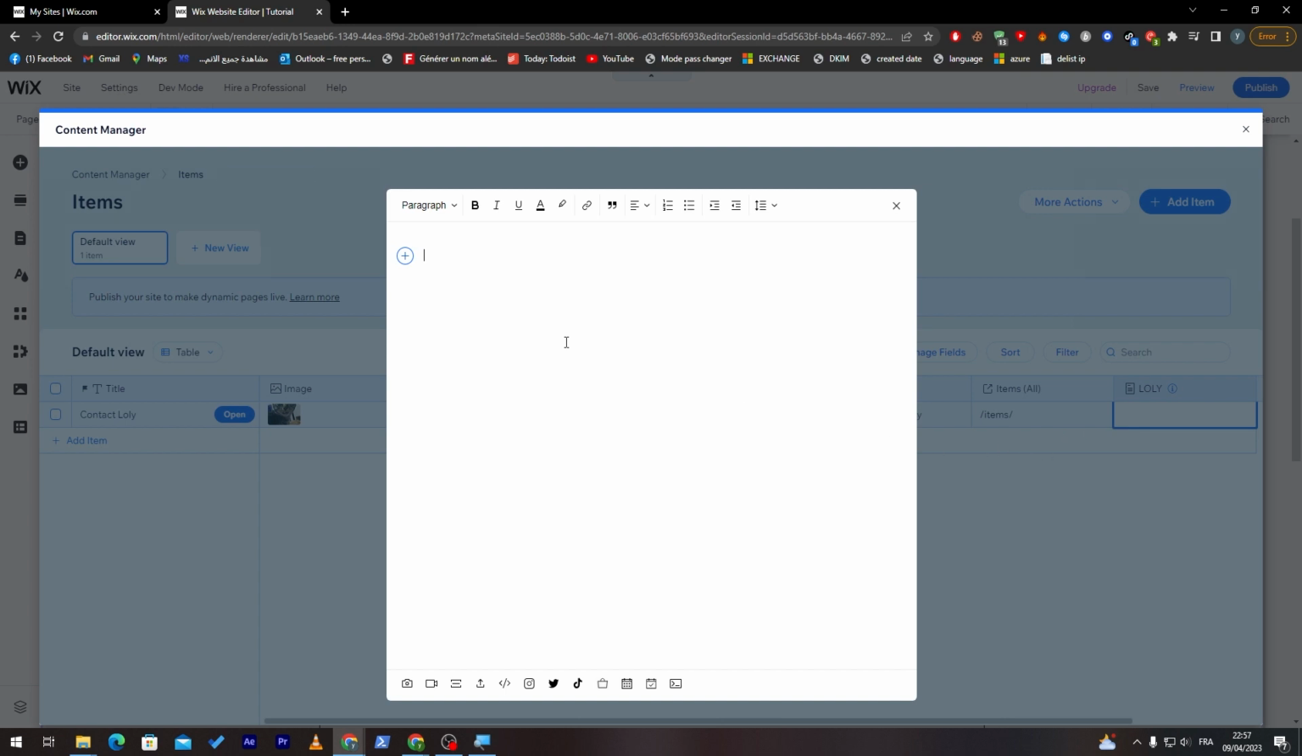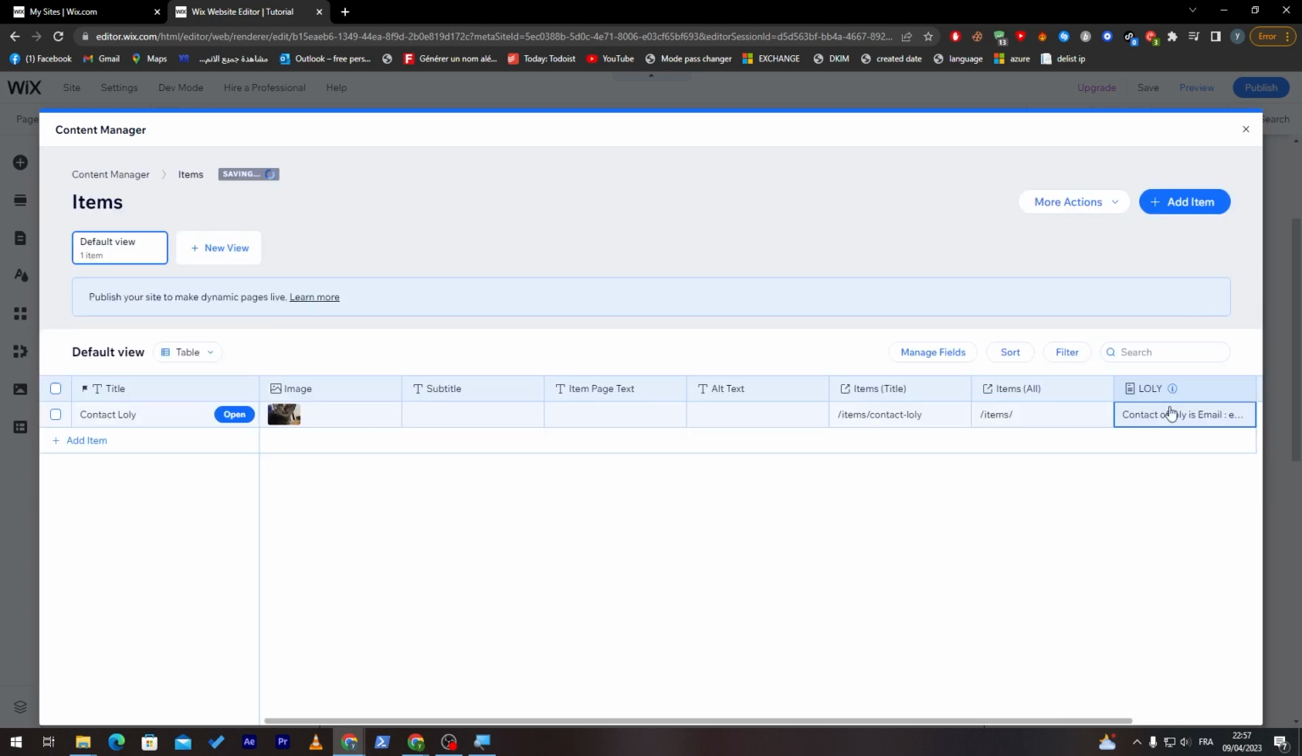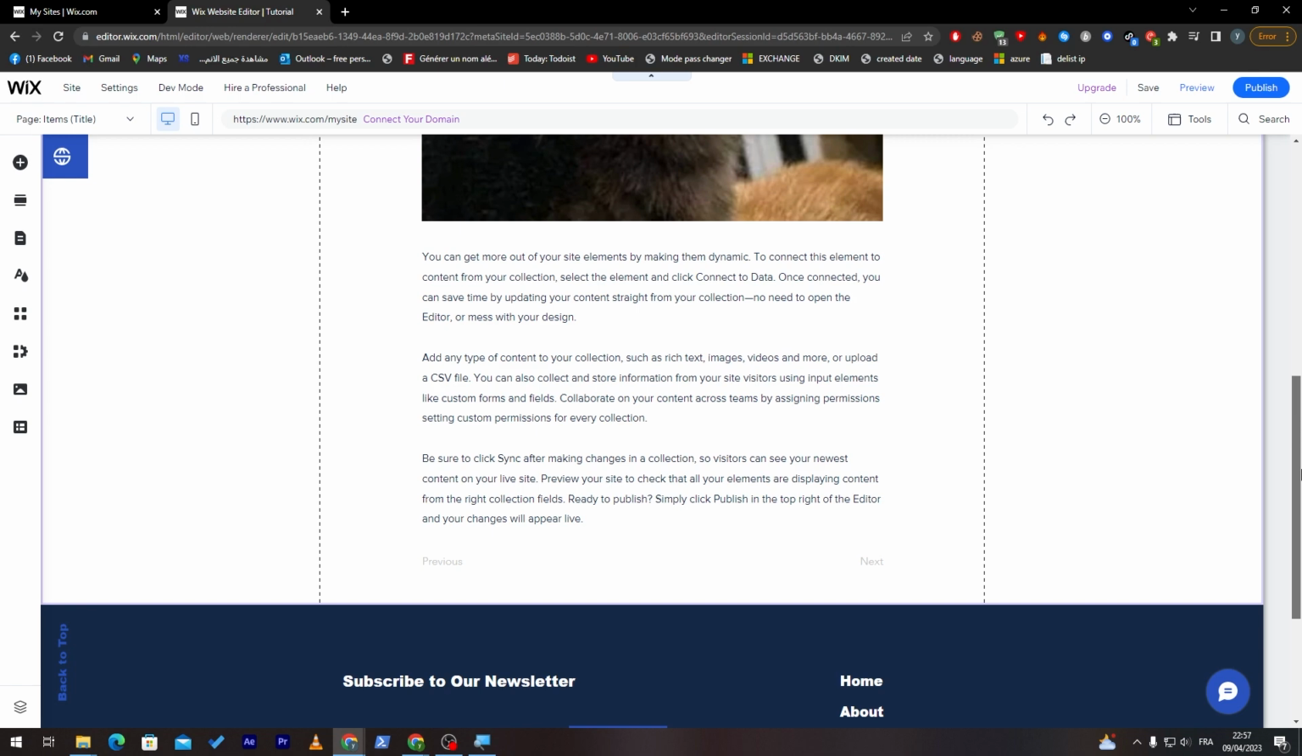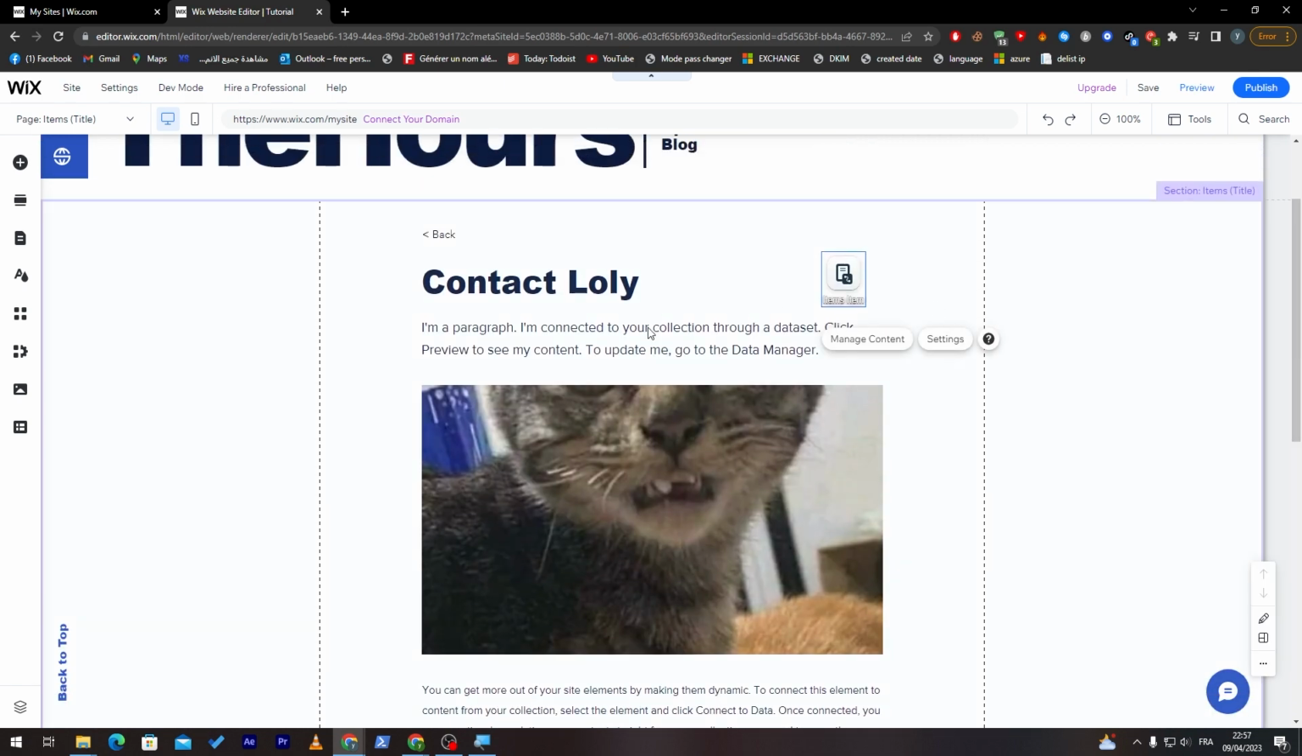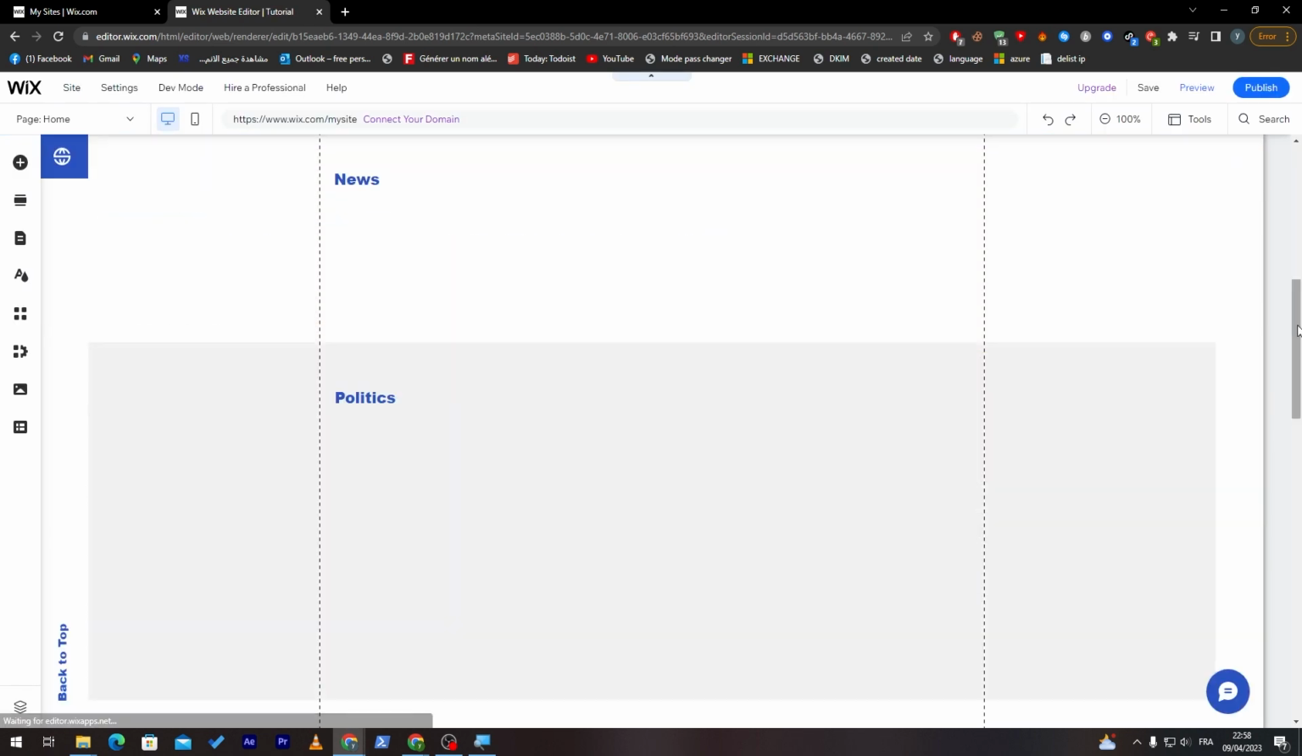So here we can type, for example, contact of Lolly is, and email something like gmail.com, and let's save it, as you can see here. So all changes are saved. So now all you have to do is wait a little bit. So let's give it some time. Let's refresh probably. So here we go, and here it is, the website loading for me. It's gonna be taking some time because I have kind of bad internet connection today, but overall for you it's gonna be working super smooth.